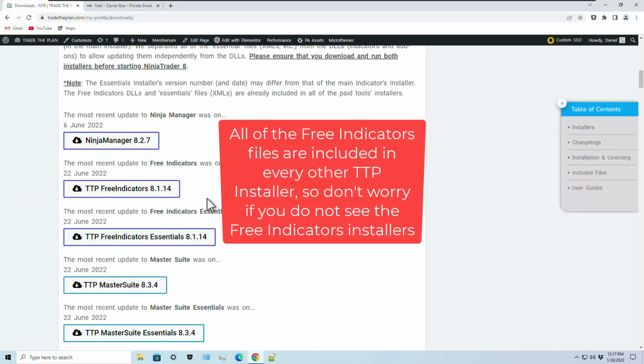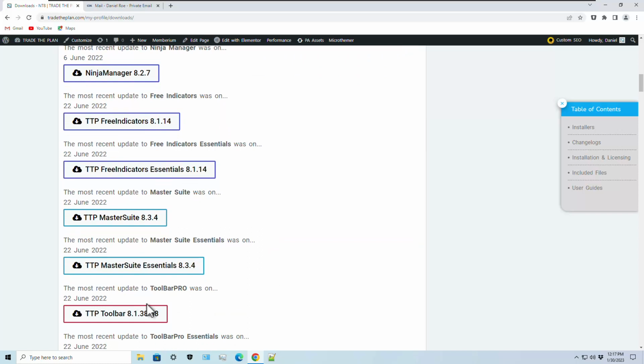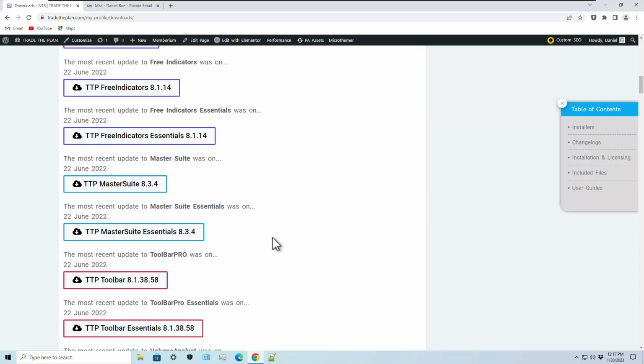Now I'm showing access to all of them, but you'll likely have either the Master Suite and the Time Frame Tuner or one of the other tools that you may have purchased separately. So I'm going to download both Master Suite installers.